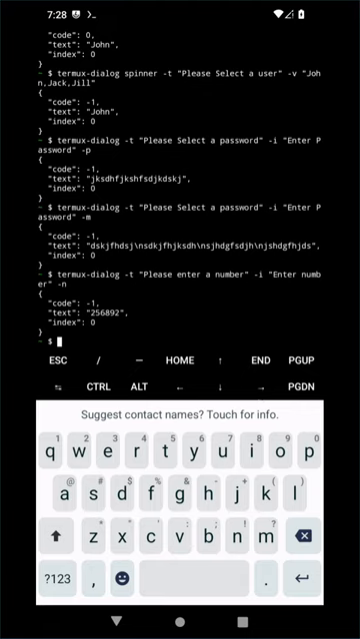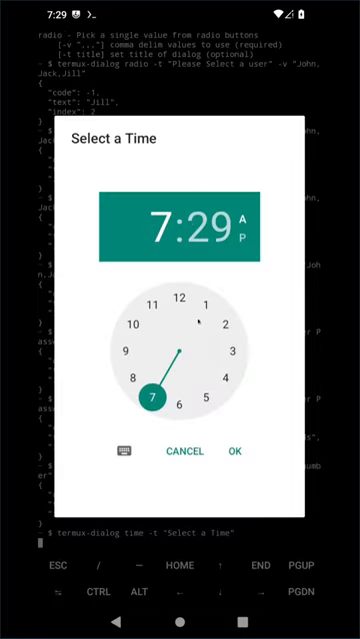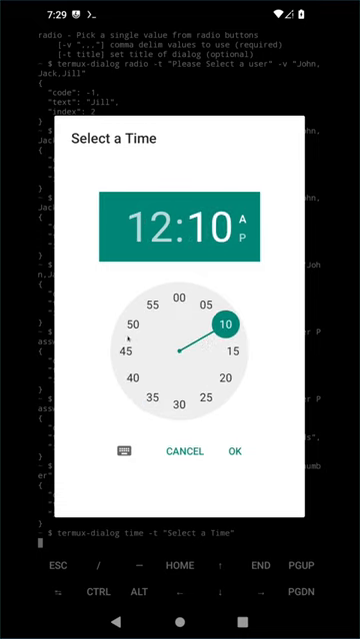And let's see. And we have number, and then the last example I have is selecting the time. So we're just going to again say termux dash dialog, and this time we're just going to say the type is time. Dash T for title, because you don't have to give it a title, but it's usually a good idea. We'll just say select a time, and there we go. We have your nice little clock. It's going to default to whatever clock type system that your phone already uses. So it's what the user is familiar with.